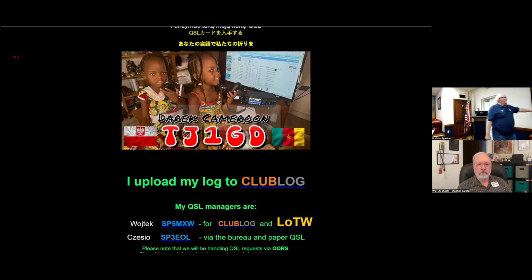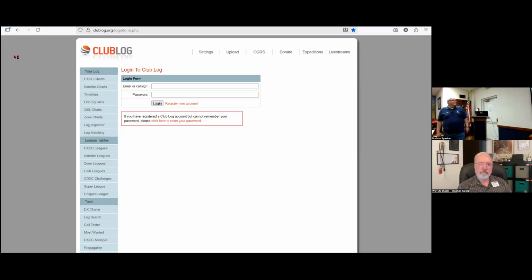Clue, I upload my log to Club Log. Uh-oh, there's another logging program I need access to. Darn. So you go to Club Log, right? Free program. Even a history major can do it. Put in your call sign, put in your password. Oh, it didn't work. Got to register. Register for a new account, put in your call sign, create a password. You're good to go in Club Log.